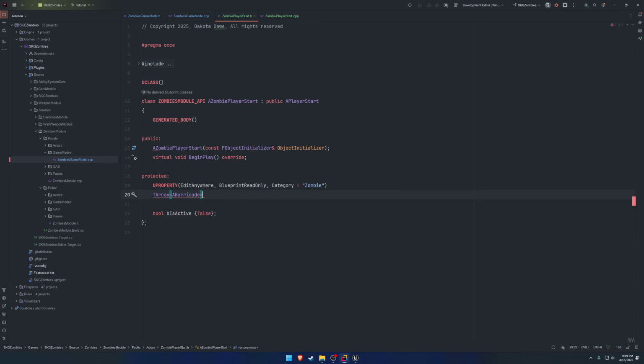So these are going to be pointers. Let's go ahead and forward declare ABarricade. And I think we need to bring in this module. So let's go to the Zombies module .Build.cs and bring in the barricade module. Now that we have our barricades array, let's just call it LinkedBarricades, like so. We want to bind to it, and we want to do this in BeginPlay.